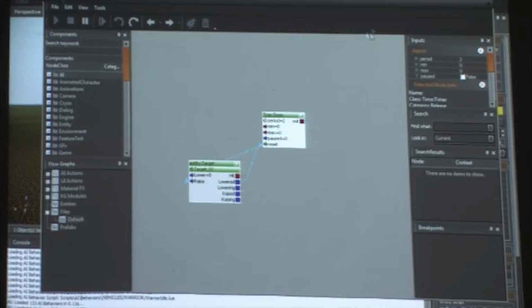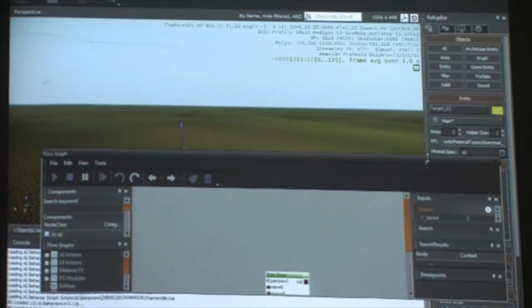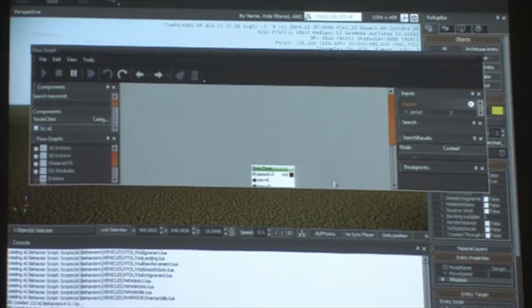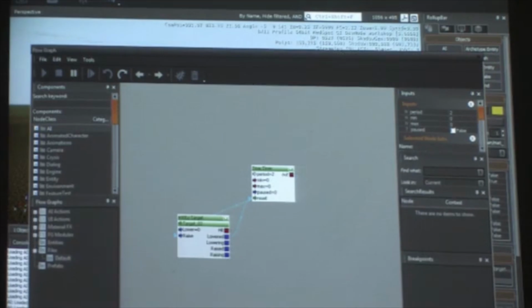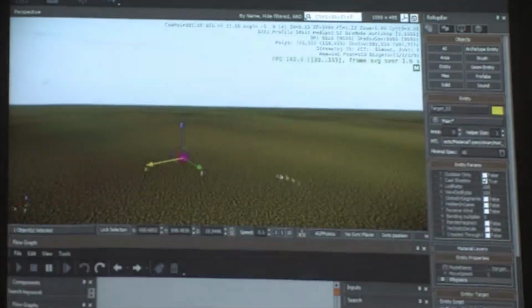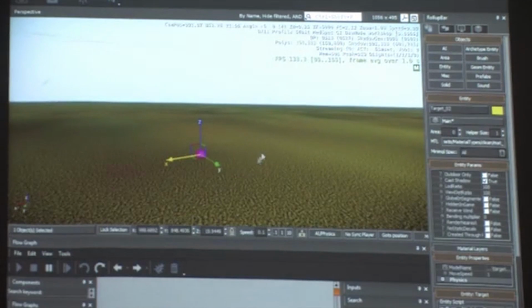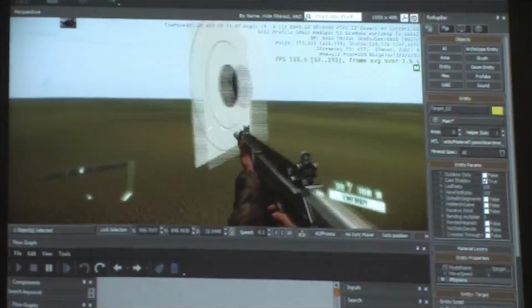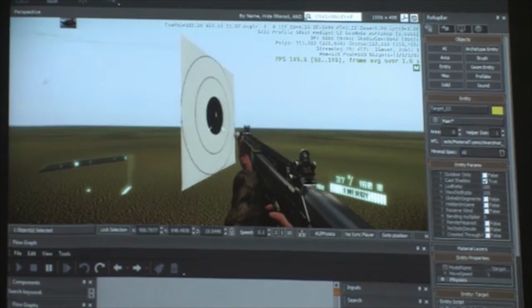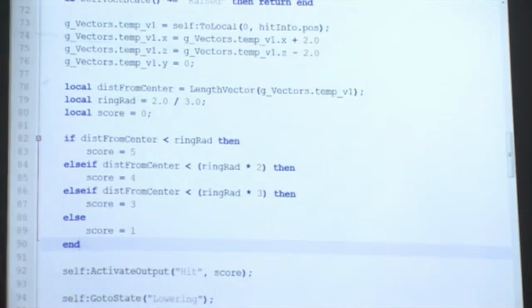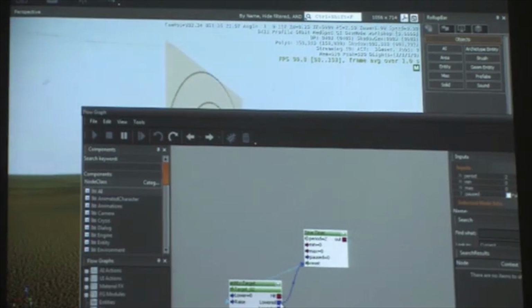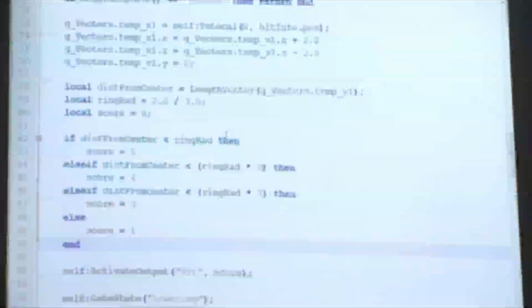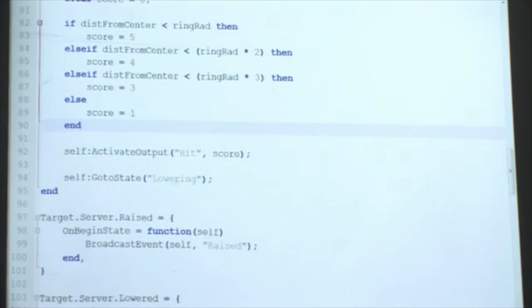So if you save your FlowGraph and go back into your game, by the way, it is much easier to work with CryEngine with multiple monitors. That is one thing I've definitely learned. So if you go into the game, shoot it, it lowers. Oh, I see. Wait, did I drag off of lowering or lowered? Let me see here.